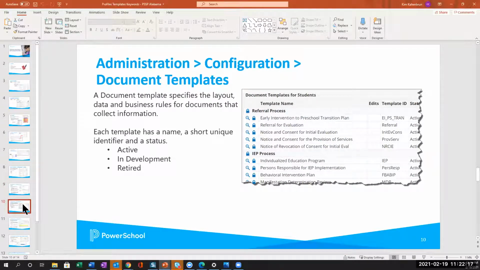All right, document templates. Your document templates also have a category under administration configuration. As an admin, you have access to view every document template that's part of the Alabama model. You will see that they are organized by category. They have a description, which is what the end user sees when they go to access a document, but they also have a template ID, which is really the name of the document in the backend coding. So if you're looking at anything on a data flow report, you'd see that's the ID that they're referring to.